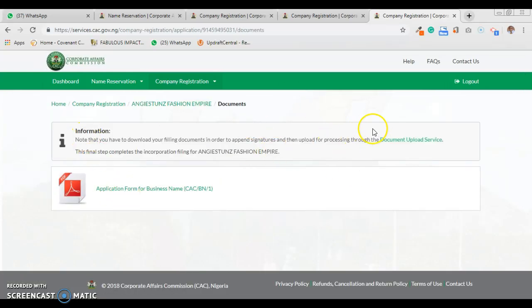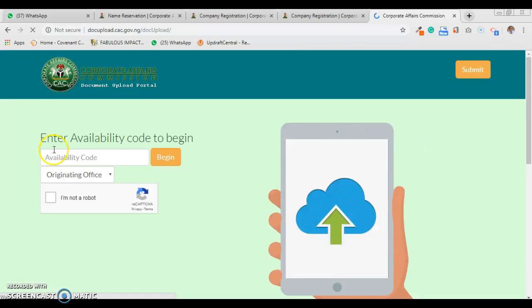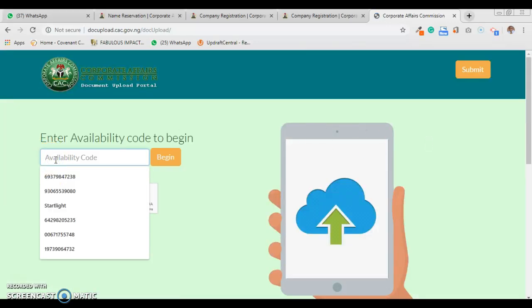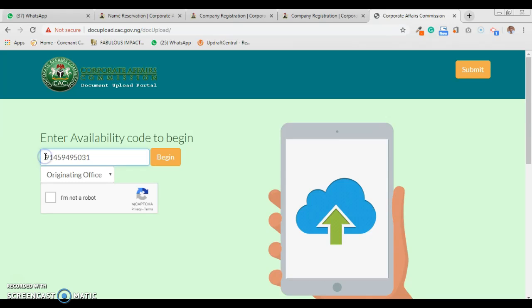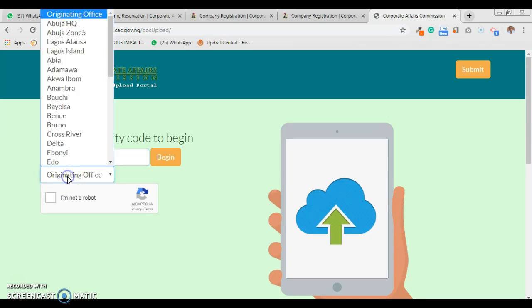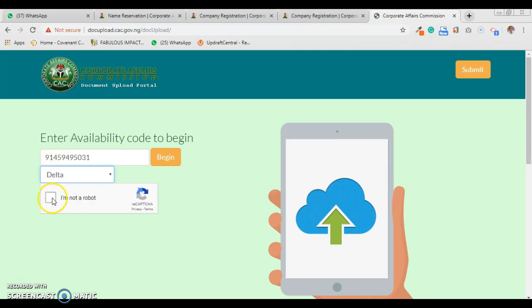Then this time around, you have to click on document upload service. You see that? You click on document upload service. Then you paste that availability code here. Paste it here. Then you choose the originating branch office. That is where you're going to be collecting your certificate. You must have done this before now when registering your business. So mine is Delta, and then I'll put I'm not. You verify your recaptcha, then you click on begin.